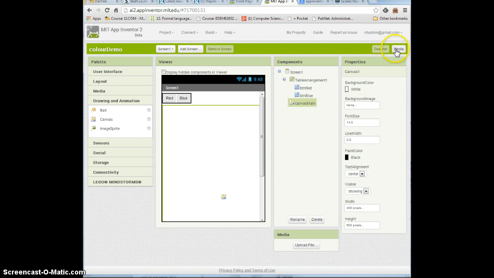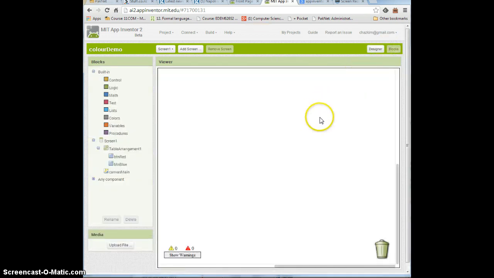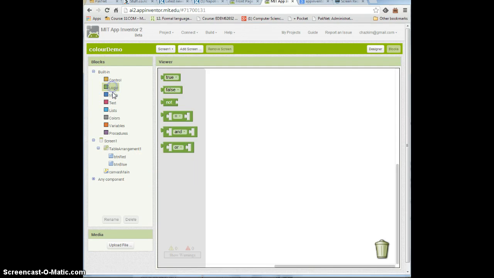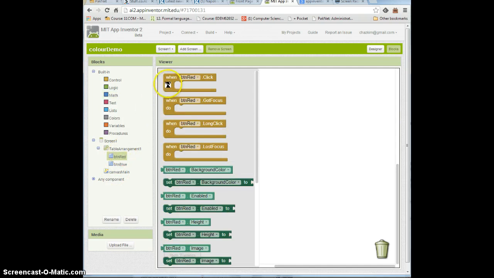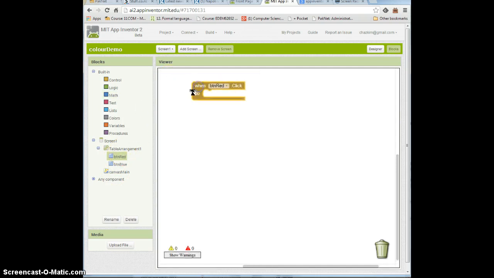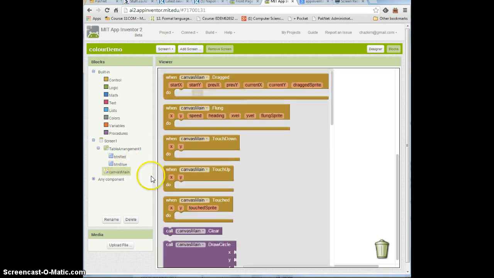So I'm going to go over here to blocks, which is a blank area at the moment. And over on the left there's all the control and logic stuff that we'll come to. But particularly what we want to do is change what happens when a button is clicked. So I'm going to go here and say when button red is clicked, do something. And in this case it's going to be do.